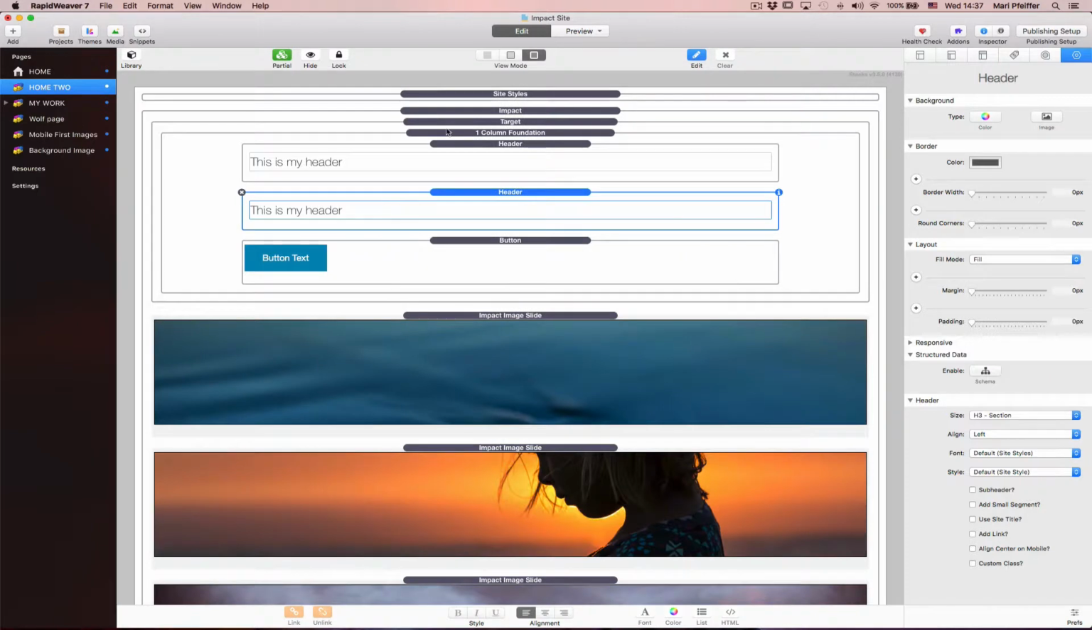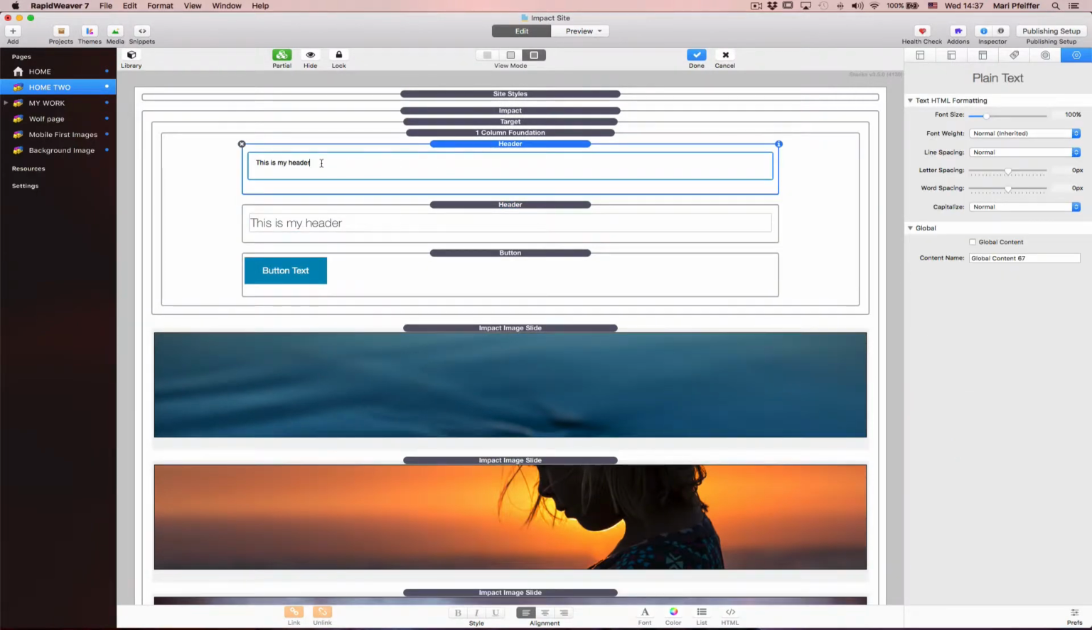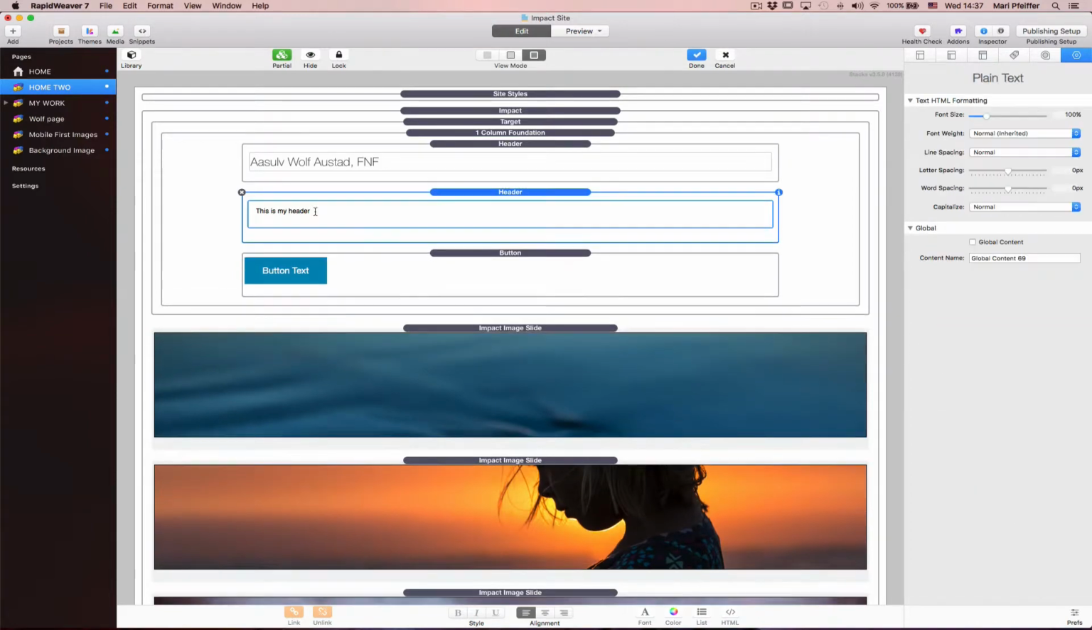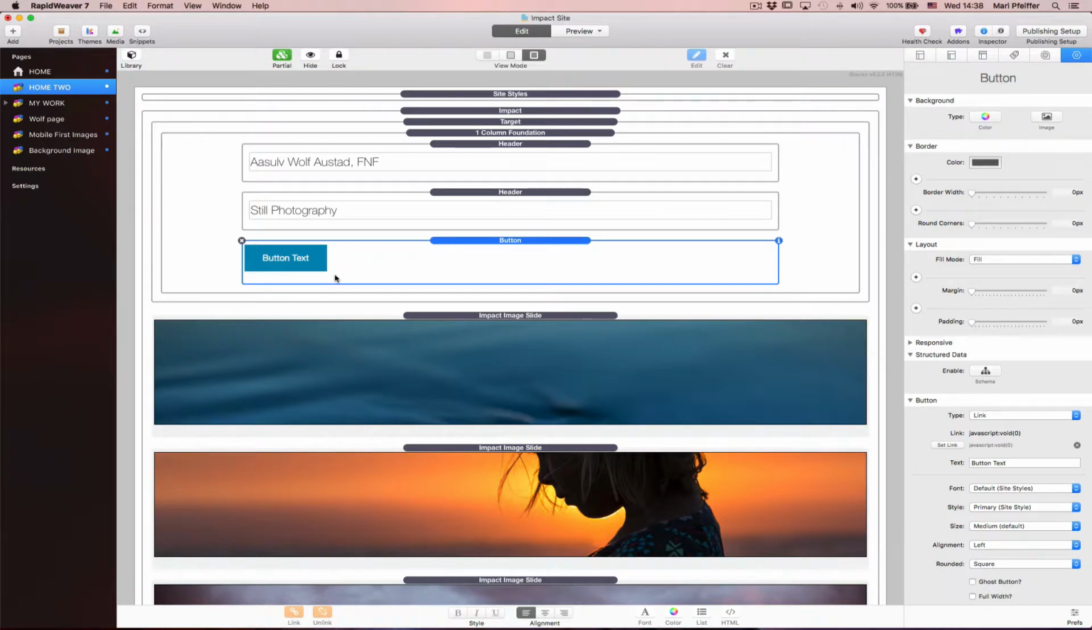Okay. All right. And then I'm going to go ahead and add the information here. And let's see, still photography. Aasulv Wolf Austad is my husband. He is a cinematographer. He actually is not a still photographer, although he does love to get out there all the time and use his camera and take still pictures. And so all the pictures in the slideshow are his.